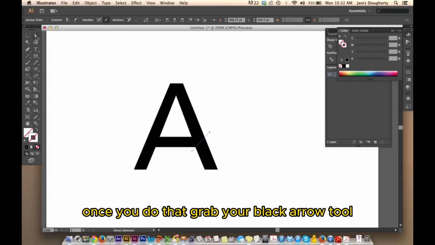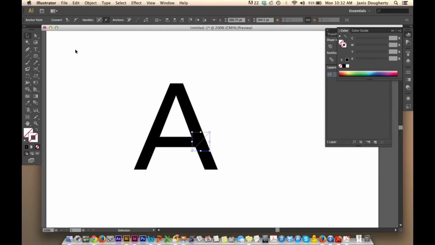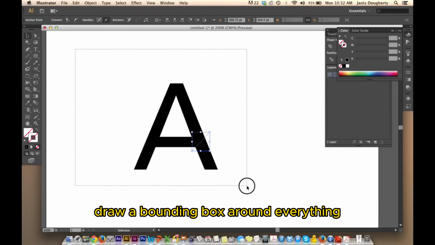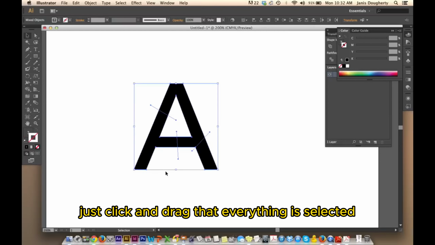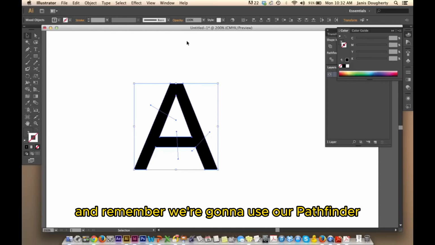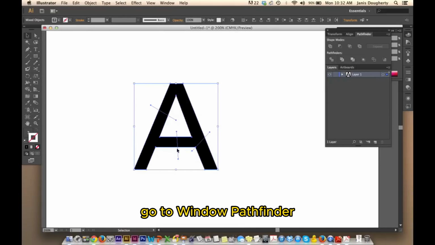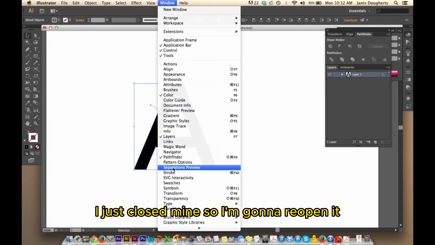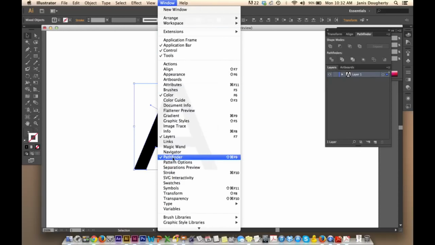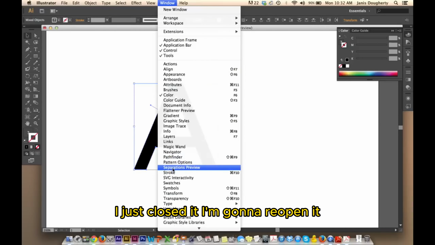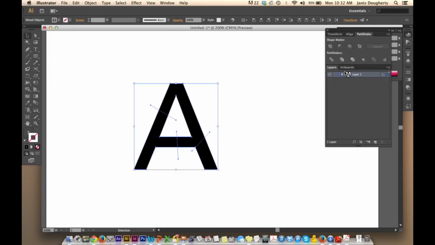Once you do that, grab your black arrow tool, draw a bounding box around everything, just click and drag, so that everything is selected. And remember, we're going to use our Pathfinder. If you can't find your Pathfinder, go to Window, Pathfinder. I just closed mine, so I'm going to reopen it.